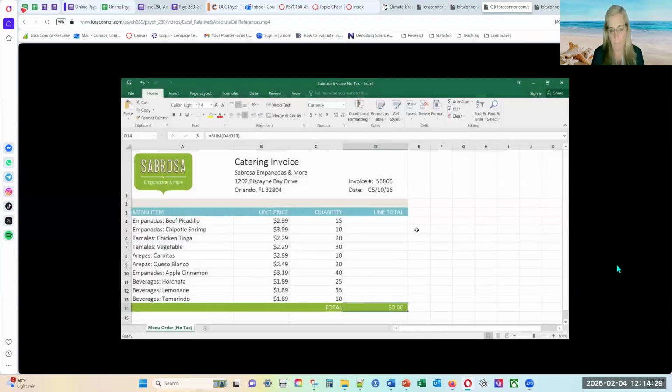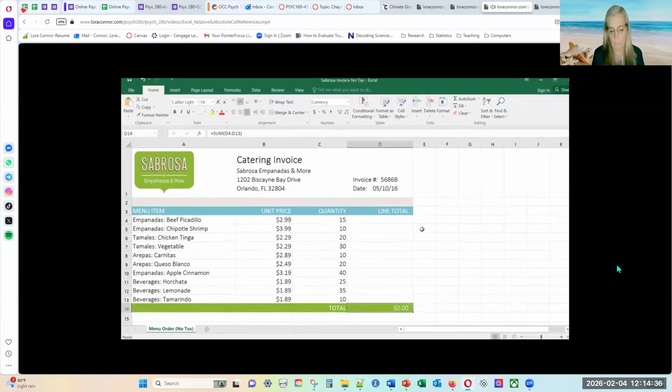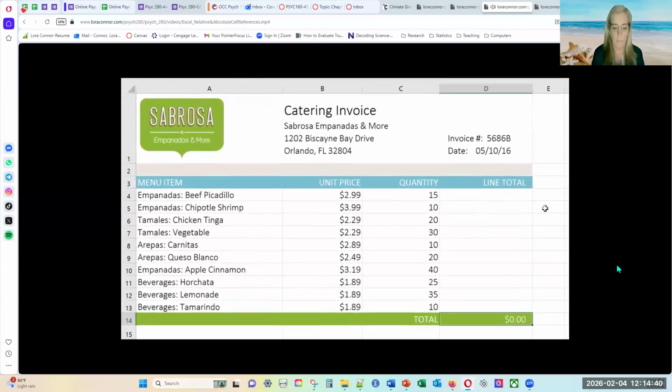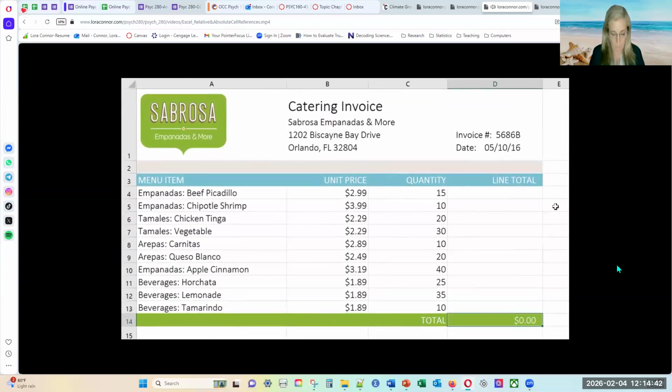There are 2 main types of cell references in Excel, relative and absolute. Both behave differently when copied to other cells, either as part of a formula or a function. Relative references are the default, and probably the type you're going to use for most of your formulas. In this example, I need to know the total cost of each menu item on the invoice. To do this, I'll need to multiply the values in these 2 cells.